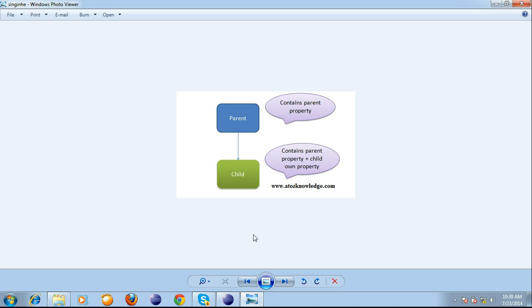you can see here I have a parent and child, a parent and child relationship. The parent contains some property. The parent has his own property: he has a car, a bungalow, a beach house, etc. Now the child can access all the parent's property. Legally it happens, right? If I am a child and my father has some properties, legally it comes to me at last, so I can access all of my parent's property.